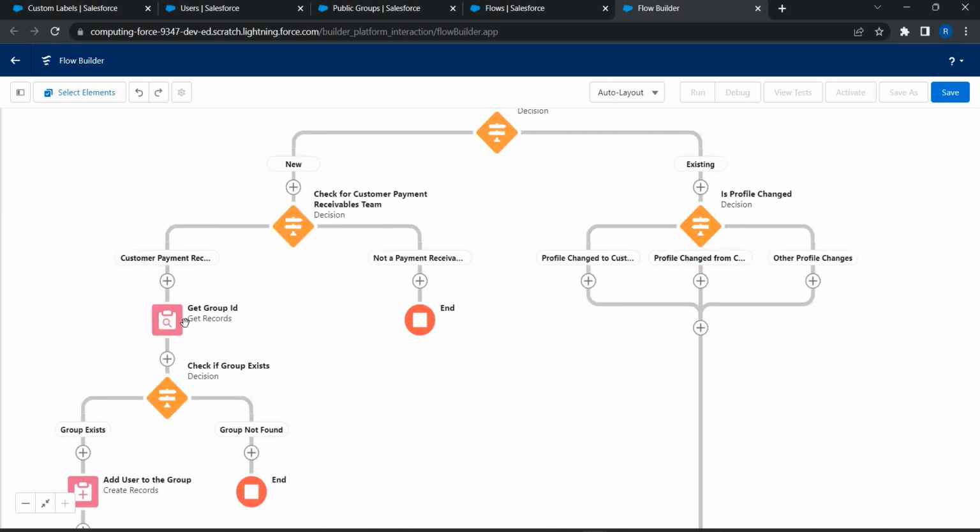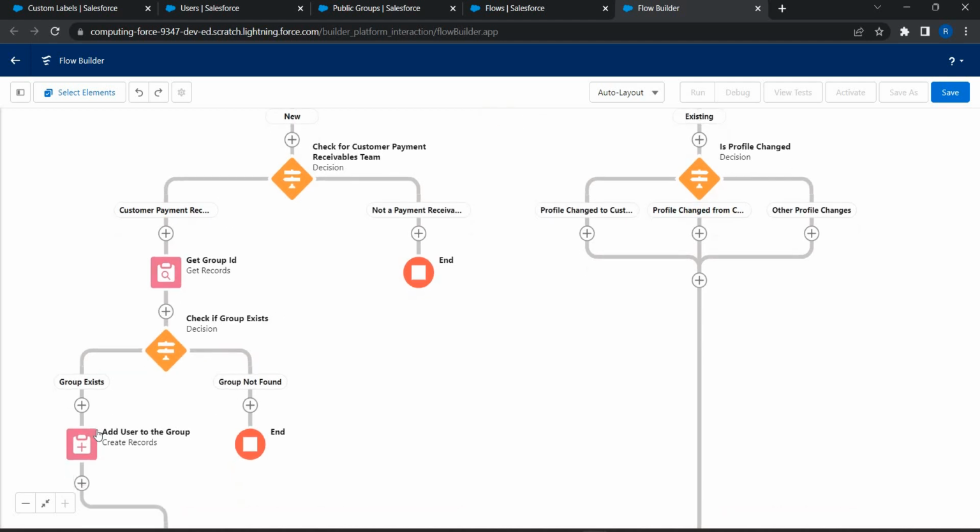Yeah, I have to repeat the same exact steps, right? Like getting the group ID, then checking if the group exists, and then adding the user. So instead of repeating the entire steps, what I can do is connect these two elements. Let's see how we can do it.